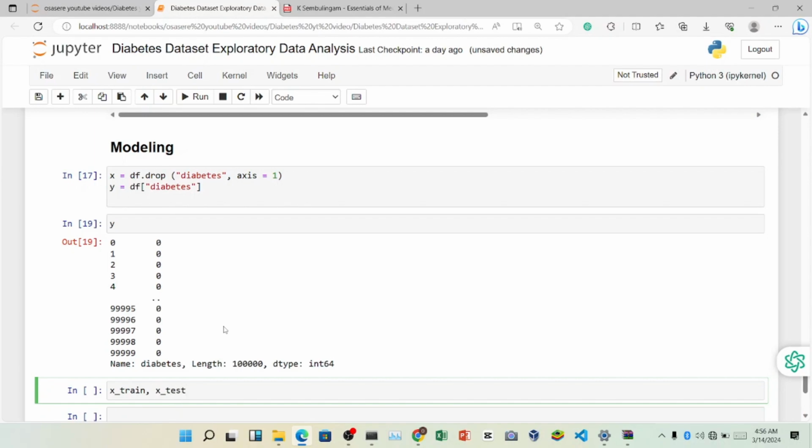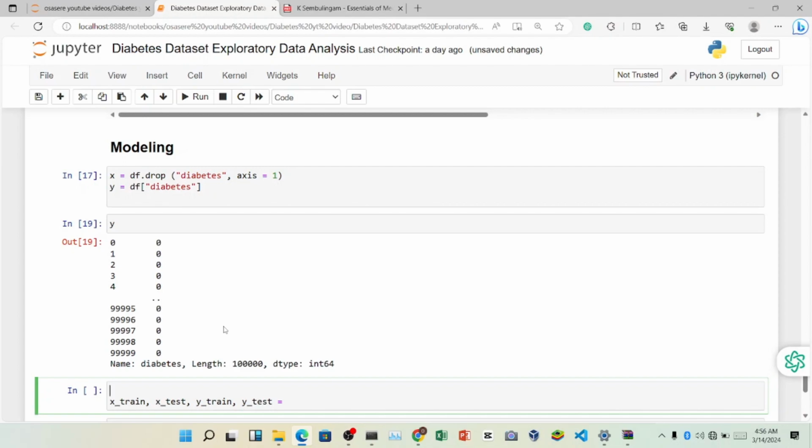Let me say x train, x test, y train, y test. I forgot to import a function. The function which we are going to use to split our data set is train test split, which is from sklearn model selection. From sklearn model selection, I want to import train test split.